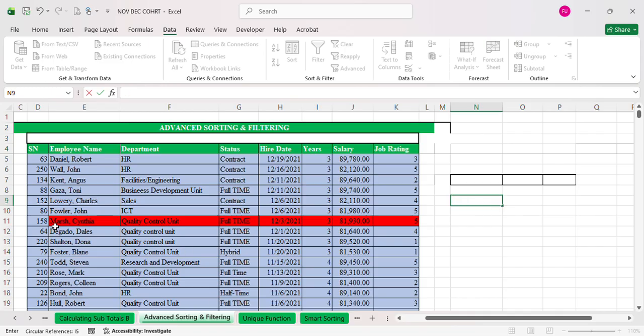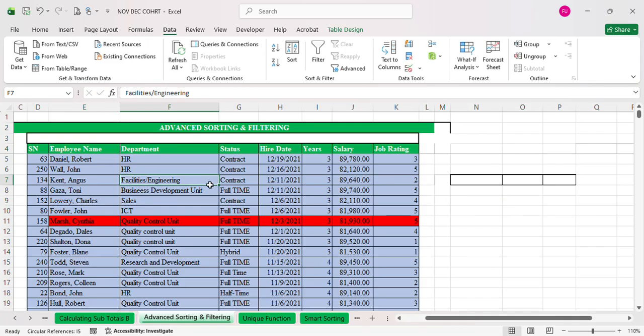Okay, you can filter in so many ways. You could be asked to filter out a particular department. You could be asked to filter out a particular job status. Okay, and the equation could come in any way. But whatever be the case, you will be able to attend to it as long as you are able to understand how to filter properly.